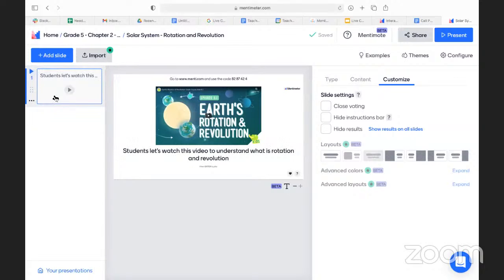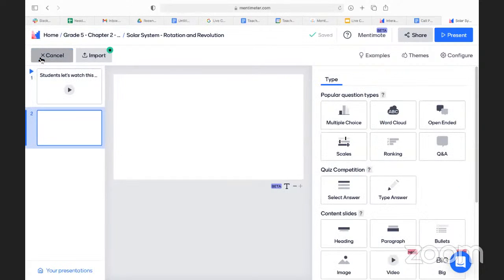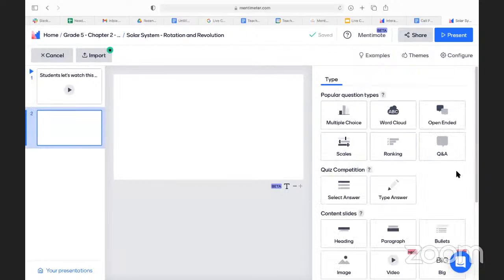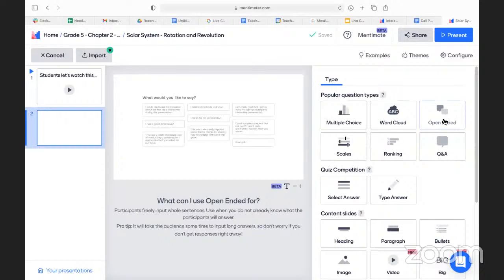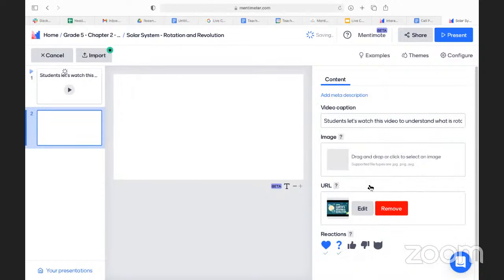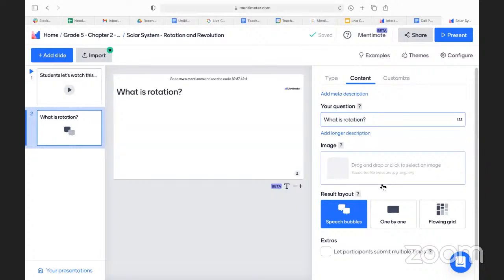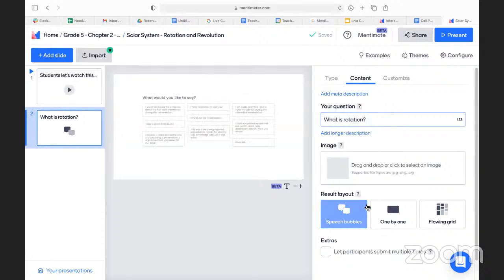Now, I want my students to watch a video, and then I want them to participate in a discussion, right? So I am going to use the open-ended question, right? And I'm going to type the question, what is rotation? Now, open-ended question types are especially useful for English teachers, teachers who are teaching other languages, because then it's not MCQ. In fact, it is very easy for the teacher to assess learning.